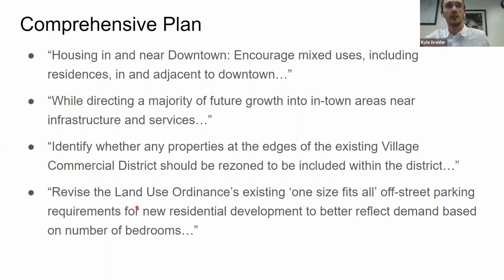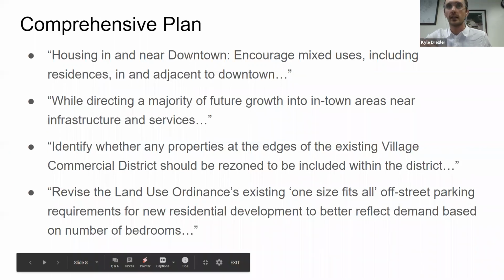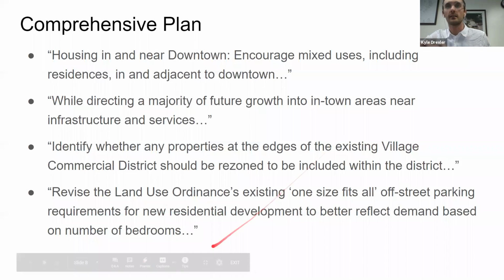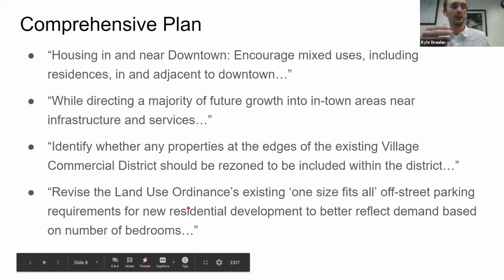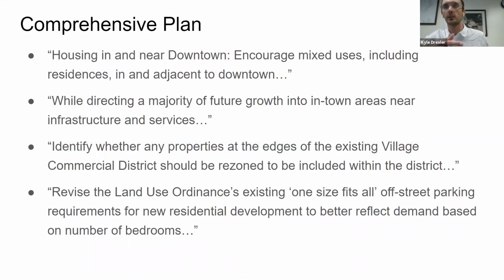of time. And last was revising the land use ordinance's existing one-size-fits-all off-street parking requirements for new residential development to better reflect demand based on number of bedrooms. So this is something that I've put into the performance standards for this conditional zoning district, and it could prove to serve as a kind of experiment or test as to whether something like this would work and be beneficial for other areas of town as well.